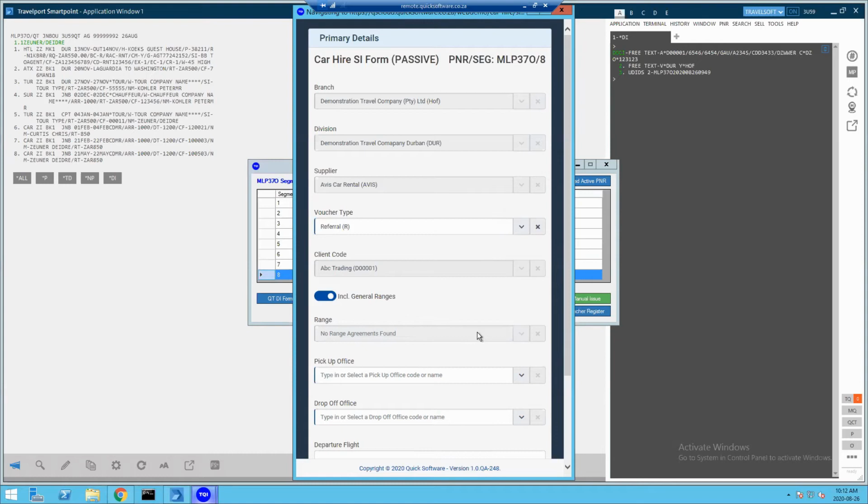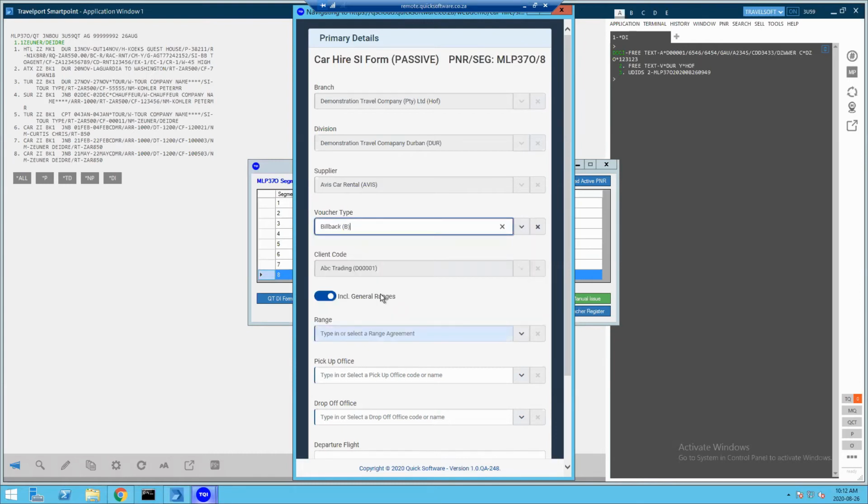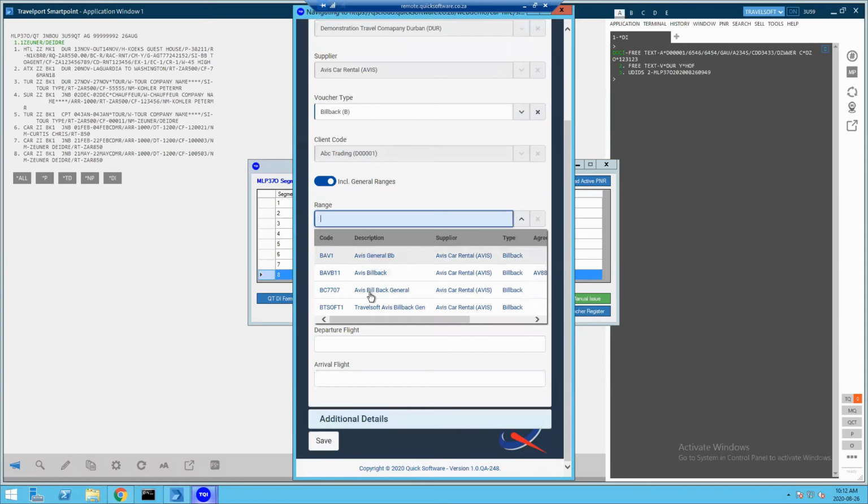And I see I don't have referrals. So I ran out. Sorry. Let me go back into Bullback. Choose the range that I want to use, and you'll find all the ranges that you have for Avis in here. If it's a general range, if it's only for ABC trading, then of course you'll only see ABC trading.